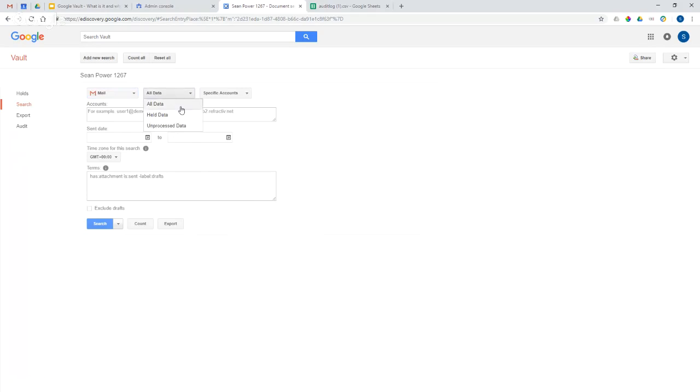I've got a choice of what data. So am I searching a previous hold that is already in place? Or am I saying anything that's not being processed at the moment? So it's not in a hold, it's not within my Vault matter, it just exists within my G Suite environment. In this case, again, I want as much data in here as possible, so I'll click on all data.